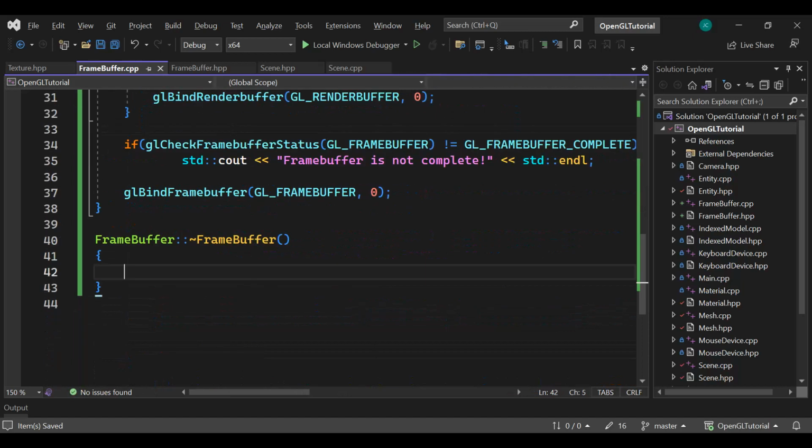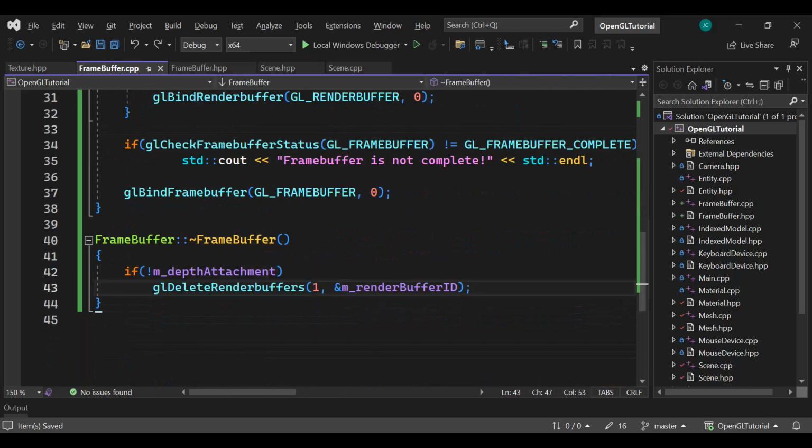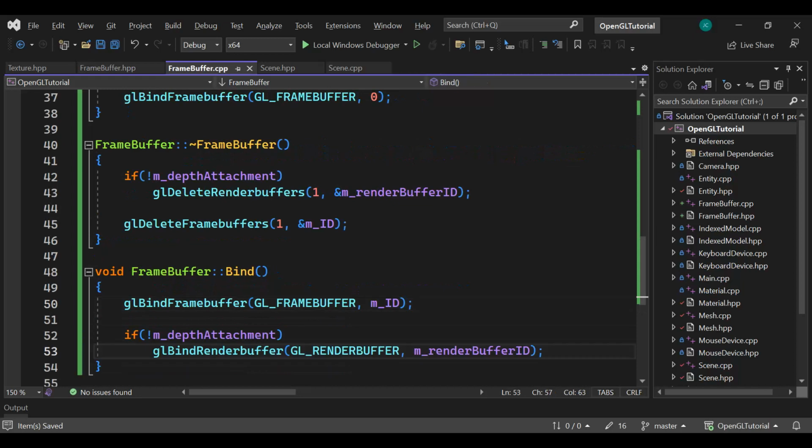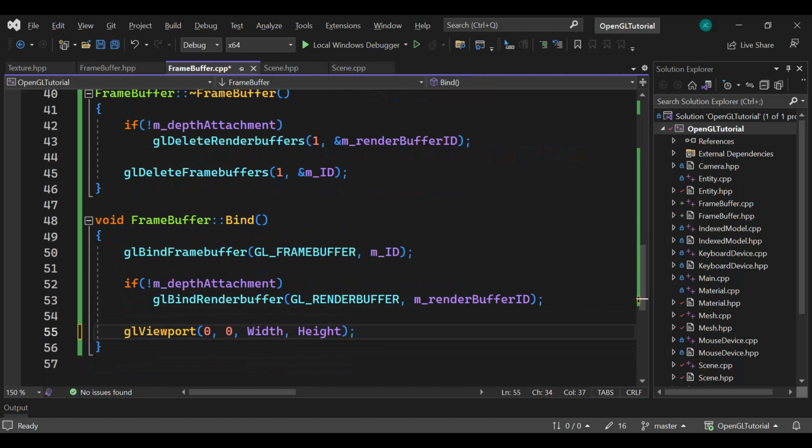The destructor is very simple. If there isn't a depth attachment, we'll delete the render buffer. Finally, we'll delete the frame buffer. Now let's implement the bind method. First, we'll bind the frame buffer. Next, we'll bind the render buffer if there is no depth attachment. Finally, we need to set the viewport to the size of the frame buffer. This is very important. With that, the frame buffer class is done.